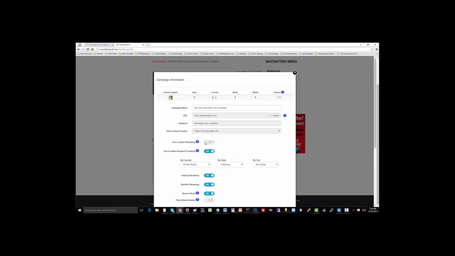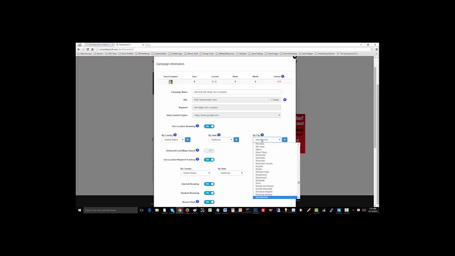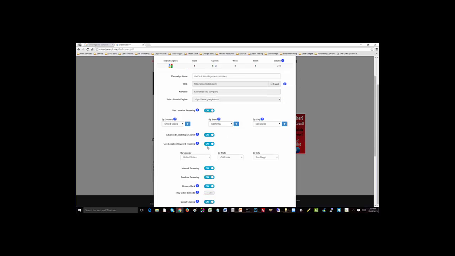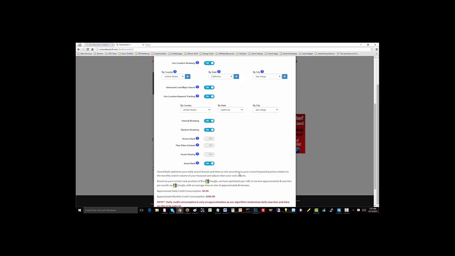All right, so we're going to go geolocation browsing on, and again, United States, California, San Diego, advanced local map search, definitely. Keyword tracking, yes, that's fine. Internal browsing, yes. Random browsing, yes. Bounce back, I'm going to turn that off just to isolate the test a little more, and then I'm turning social sharing off as well.